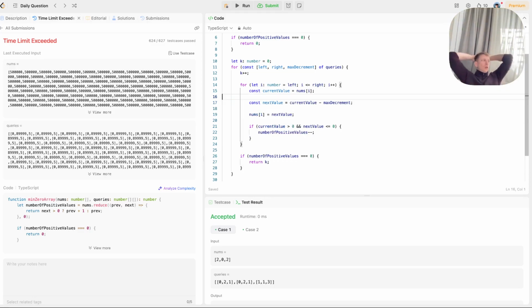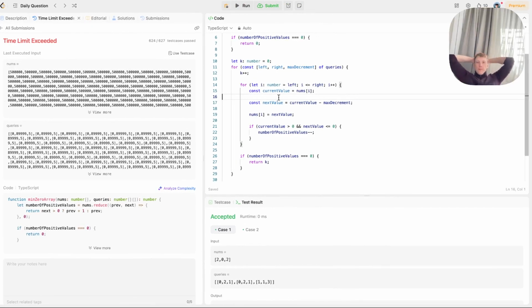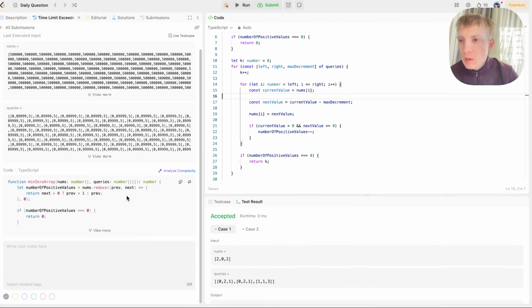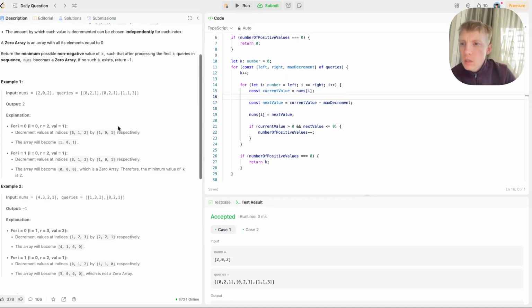Well, how can we also solve this problem? How can we create a more optimal solution? Maybe something is in the initial conditions.